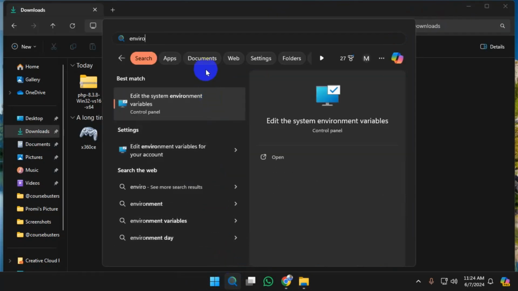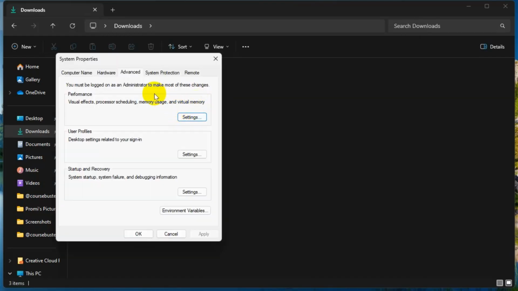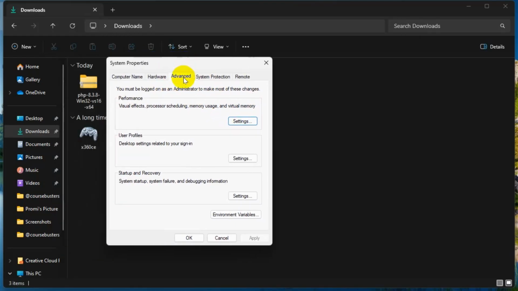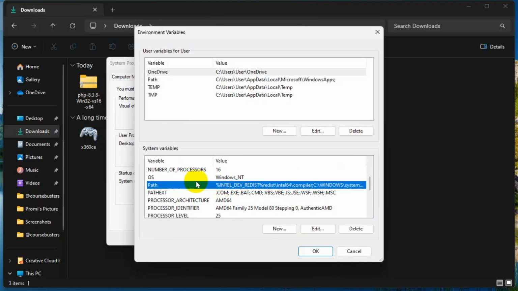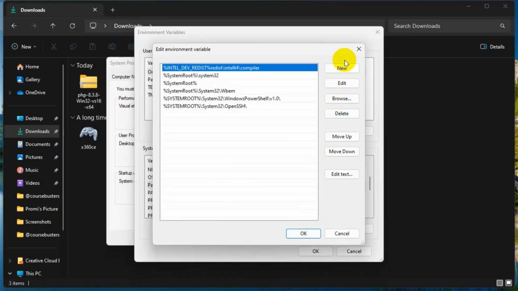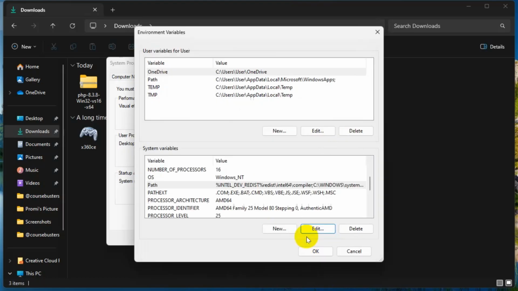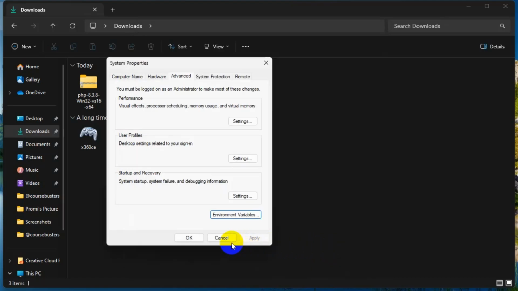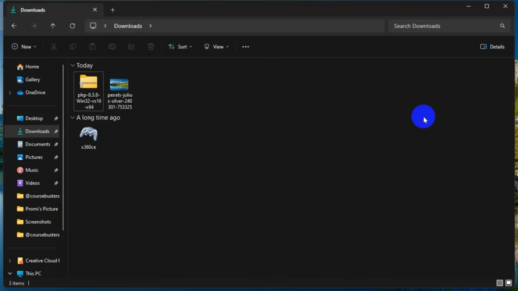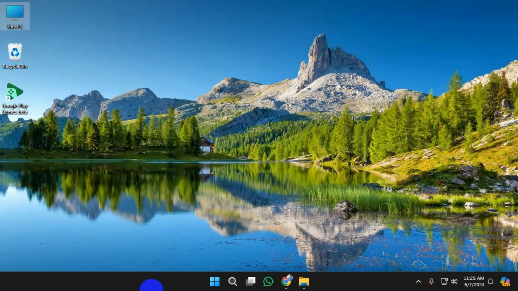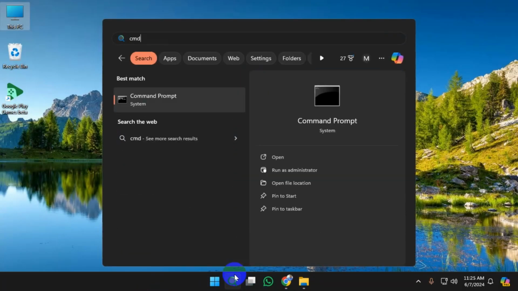After copying it, minimize this, go to the search option, and search for environment variables. Here you can see we got the first one, and here we are in system properties. Click on advanced and go for environment variables. Here you can see our path. Select edit and create new, then paste the location you copied over here. After that, click OK, OK, and OK.